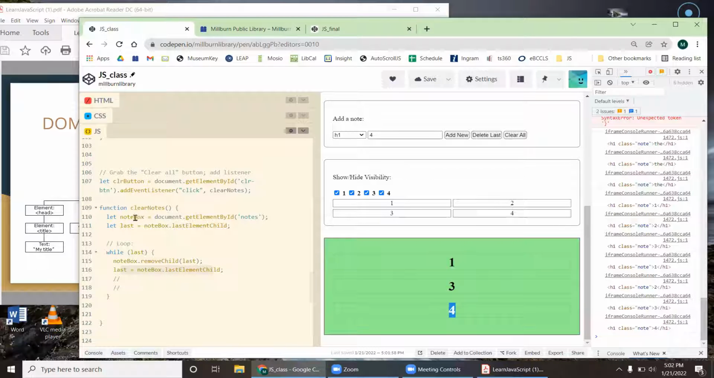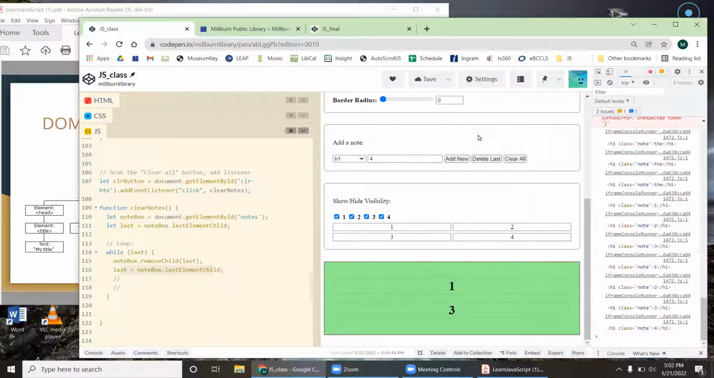I get my Notebox. I get my last, which is this highlighted one. Last does exist. I have it from above. I'm going to remove this guy. So I'm going to delete him. Then I'm going to come back up, and the one I just deleted is gone.